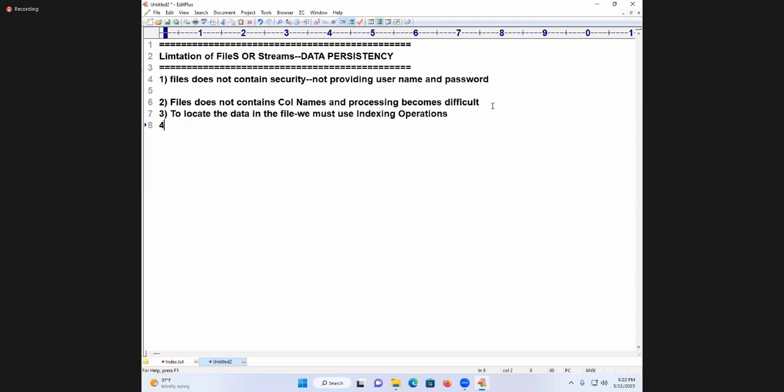Next, fourth one, files are unable to store what? Large volume of data. A big data cannot be stored. That means only a limited amount of data can be stored. Where can you store a large amount of data? Database.